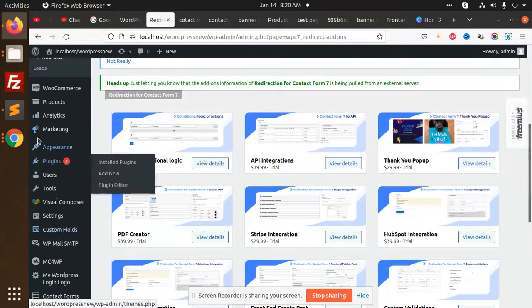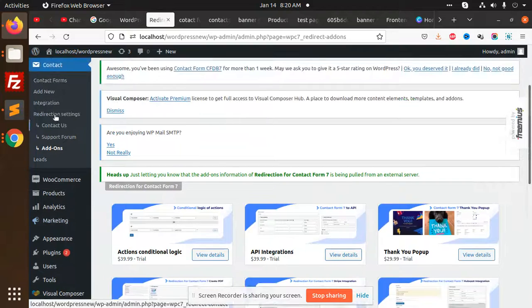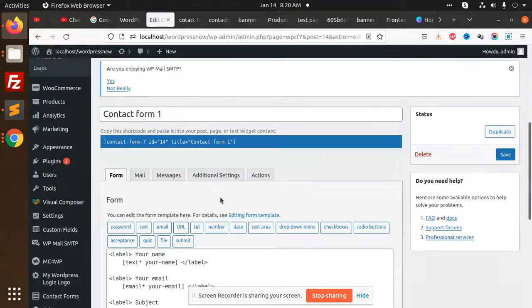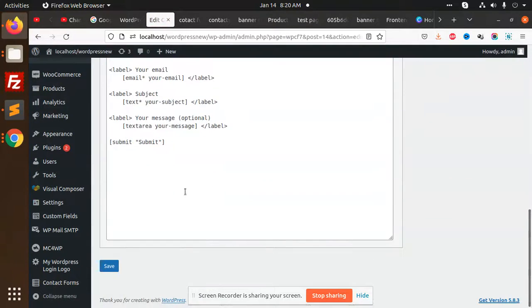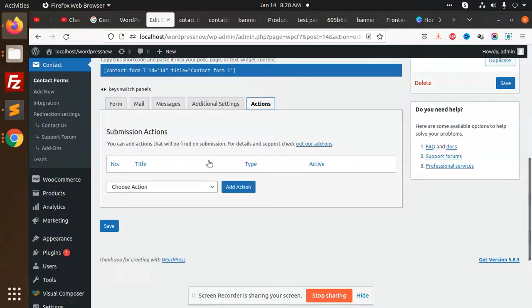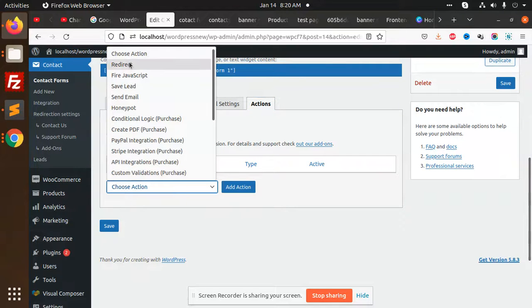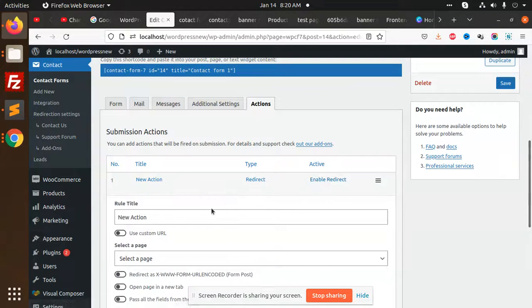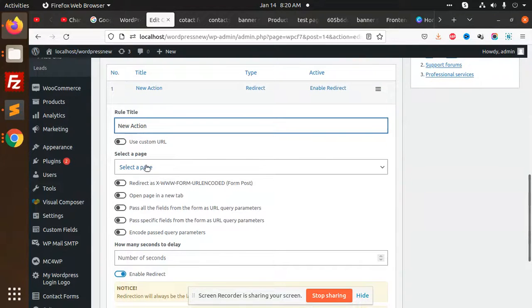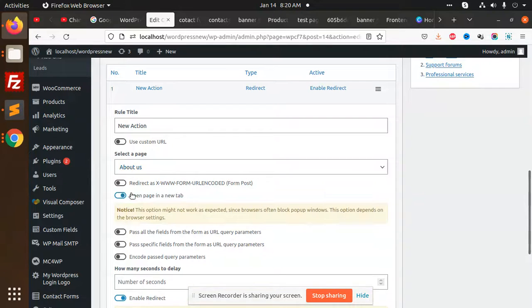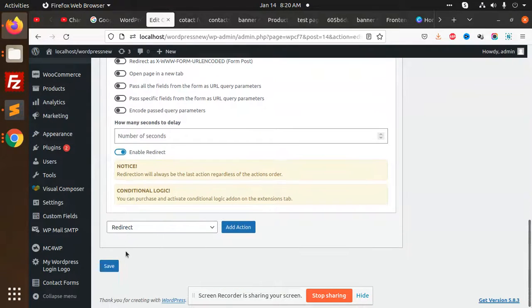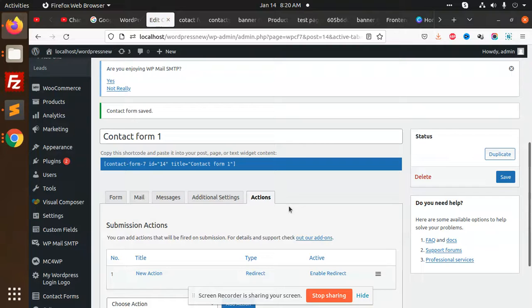Okay, let's then go to your Contact Form 7. Contact forms. Which contact form have we used? This one. Here we are going to the actions. Choose an action. Redirect. Add an action. Enable redirect. New action. Rule type. Select page. About us. For now, open page in a new tab or the same. Okay, enable redirect, then save. Right, so this is done.